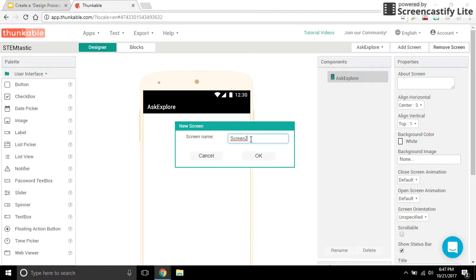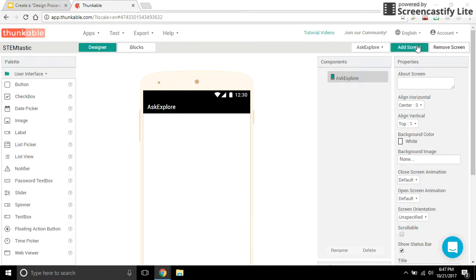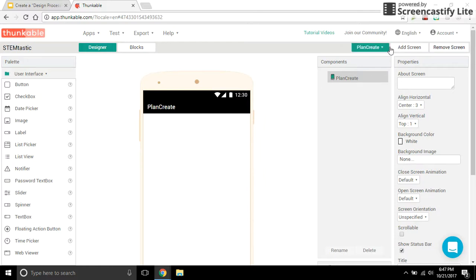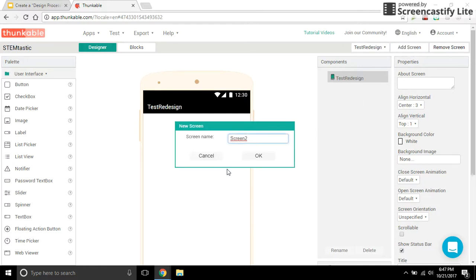So we're going to add our second screen, which was plan and create. You can call them whatever you want, but keep in mind later when we code the behind-the-scenes blocks, we need to make sure that we are using the exact language that we type in here. So that will be important. So I'm adding another screen, and this one will be test and redesign. And our very last screen will be reflect and share. So I'll go ahead and add it.